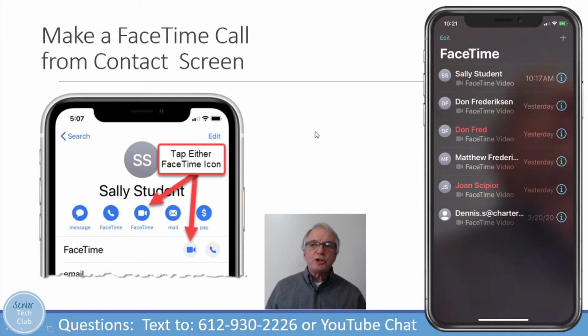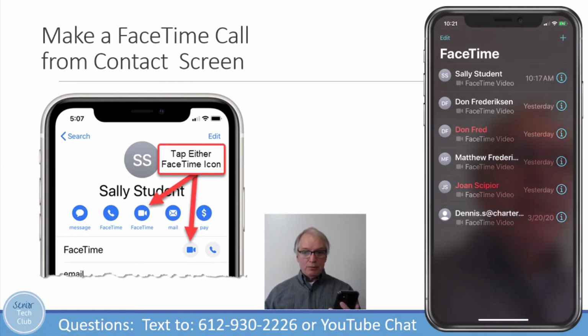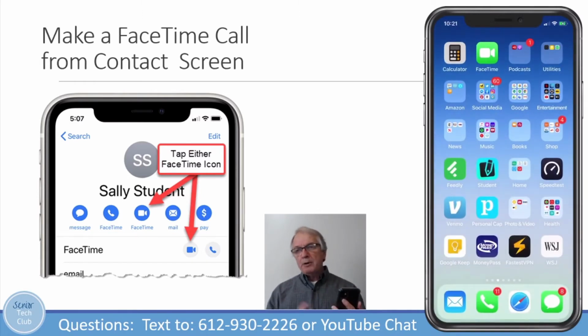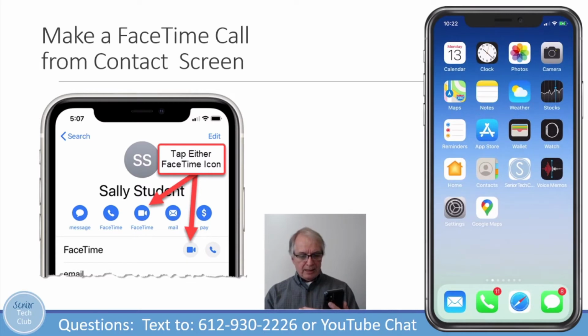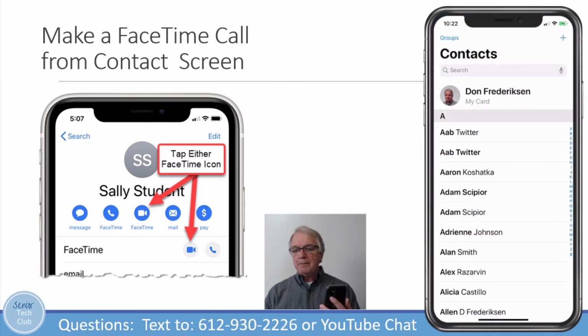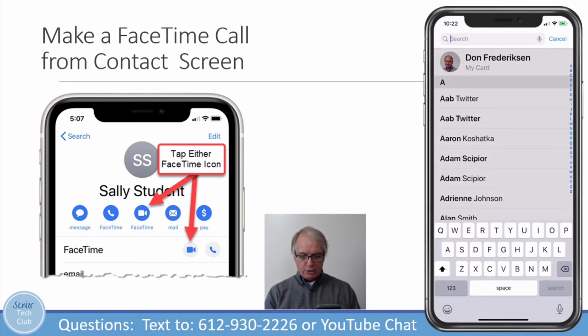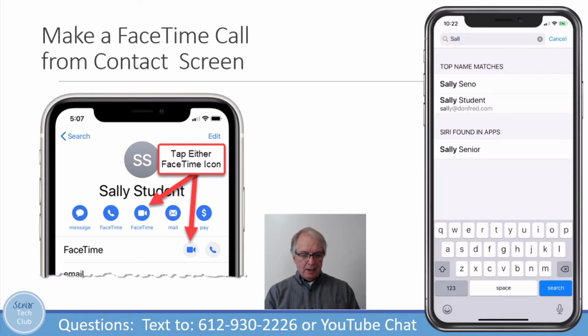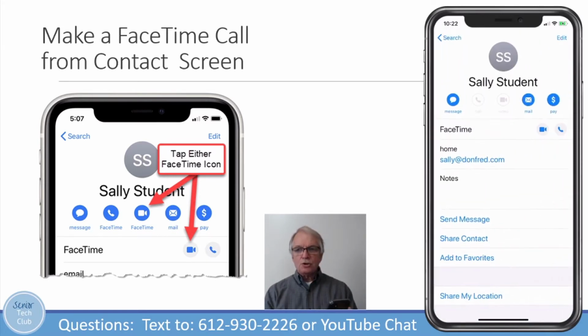It is also possible for you to make a FaceTime call from the contact screen of a person. So as an example here, I'm going to go back to my home screen, and I know that on my main screen, I have my contacts app. This is also possible. Many people access their contacts app from inside the phone app, but I'm going to go directly to it. So I tap on contacts, and I am going to search for Sally. All right, so this is a contacts app. I'm going to search for Sally student who happens to be in my contact list.